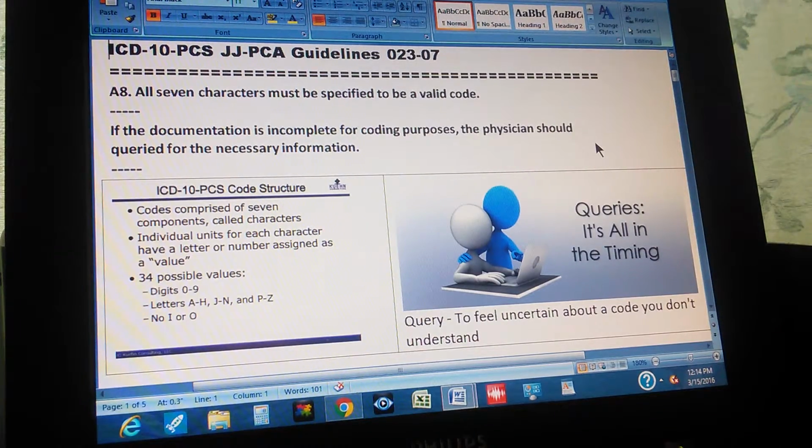Okay, let's continue. If the documentation is incomplete for coding purposes, the physician should be queried for the necessary information. Which means that if the coder doesn't understand very well, then he or she calls the physician and says, "Can you please explain to me what you meant by this?" And then the physician explains, "Oh, this is what I meant."